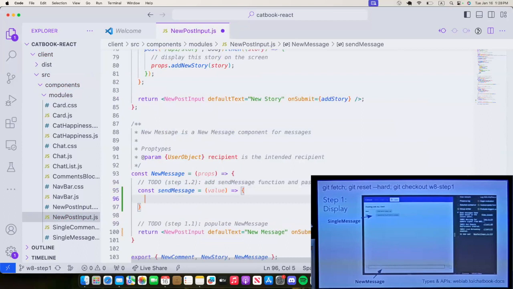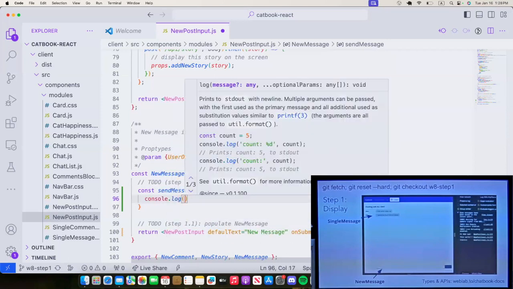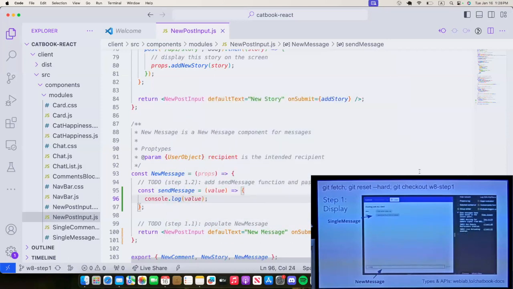So send message will take in as input a value, and this value is just the state that we talked about that the new post input component is maintaining. So it's just the value of the message that's being typed. And for now, like it shows in the demo, we're just going to console log the message. So we can console log value. In the future, this function is going to be used to post these messages into our database. But just for this step, we just want to make sure that everything is working properly, so we can just console log it.